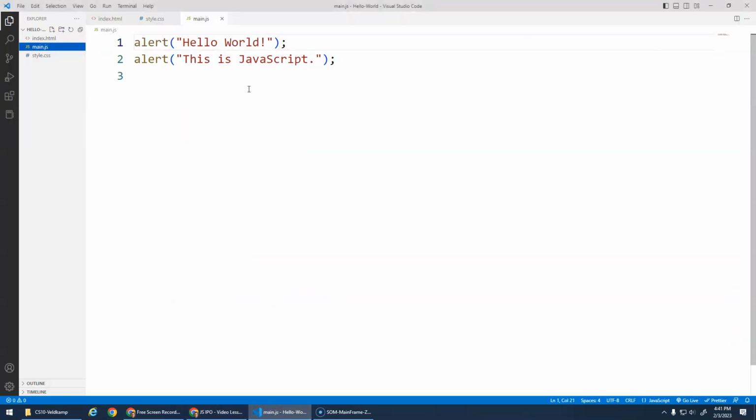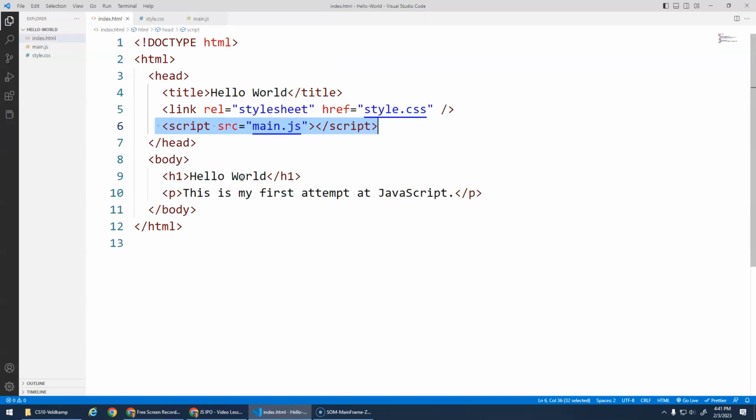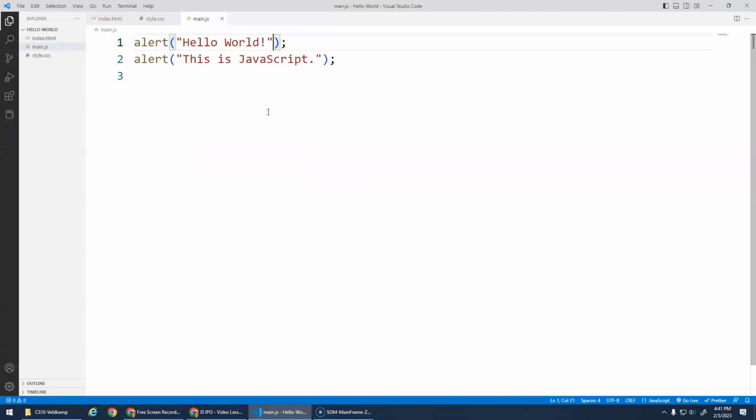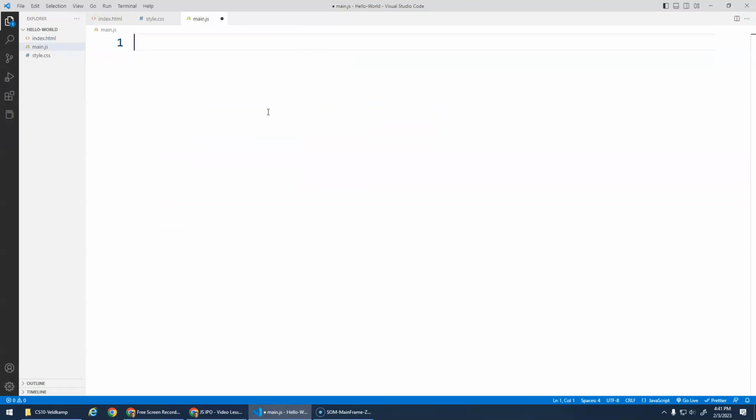I'm just going to continue on with my Hello World program that we had and add on to the JavaScript here. Before we get these alerts, I'm going to delete these alerts, and we're going to create a variable. When we create a variable, it's basically just like a storage container for data, and we give it a name.